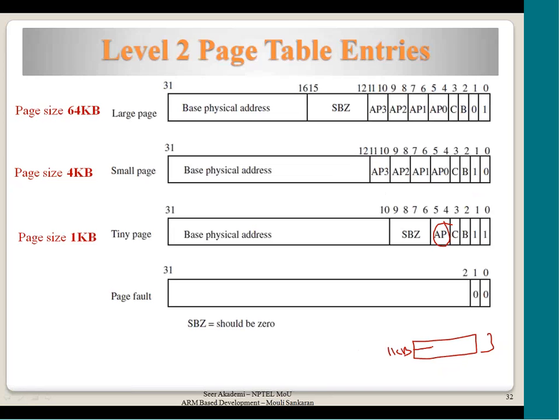Okay, they have not gone to the extent of splitting into 512 bytes or something like that, which is meaningless. So all 1 KB of size is given the same access permission, and then the cache behavior and buffer behavior. So all these entries, again similar to the L1 page table, are organized based on the lower 2 bits. Okay, and then the exact physical address is given here.